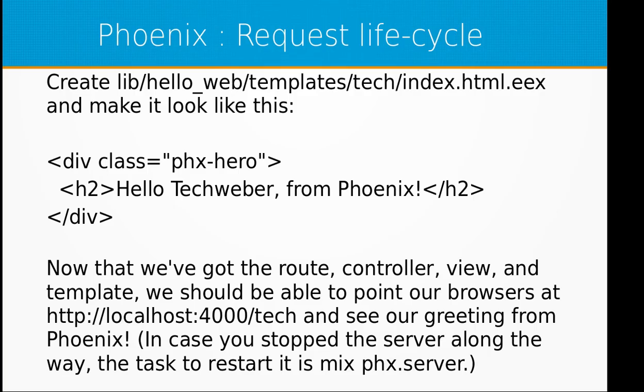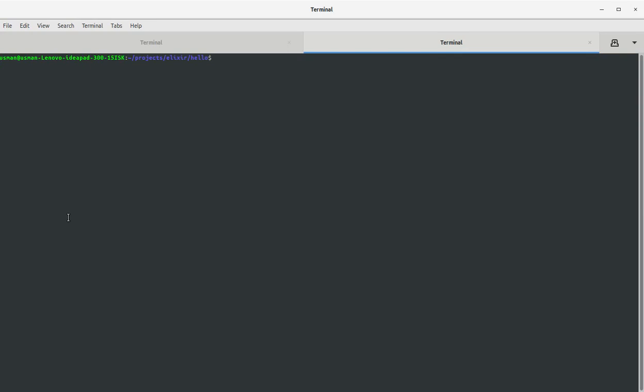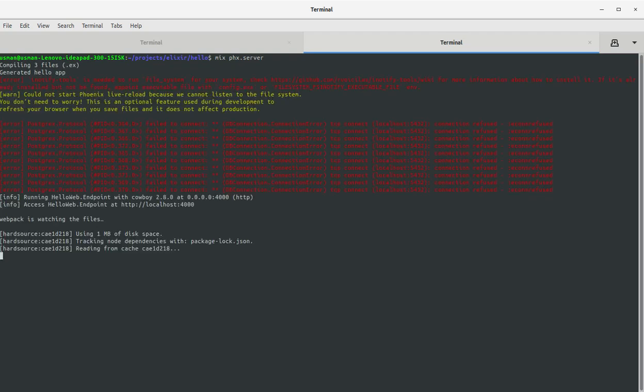Now that we have got the route, controller, view and template, we should be able to point our browsers at localhost:4000/tech and see our greeting from Phoenix. In case you stop the server along the way, the task to restart it is mix phx.server. Okay, let's start the server. Mix phx.server. This should start our server.